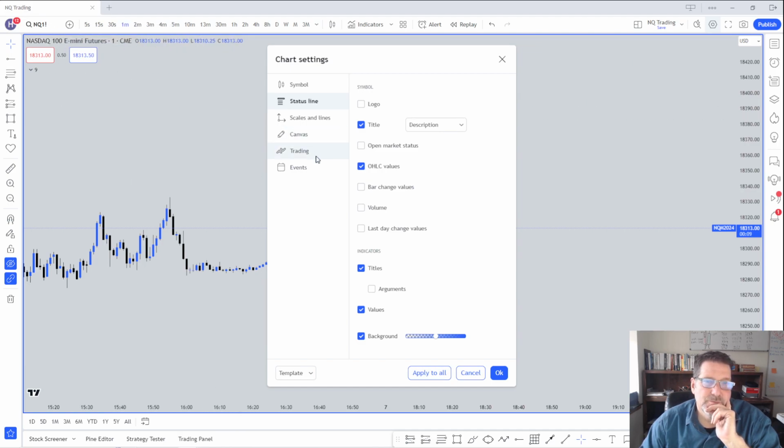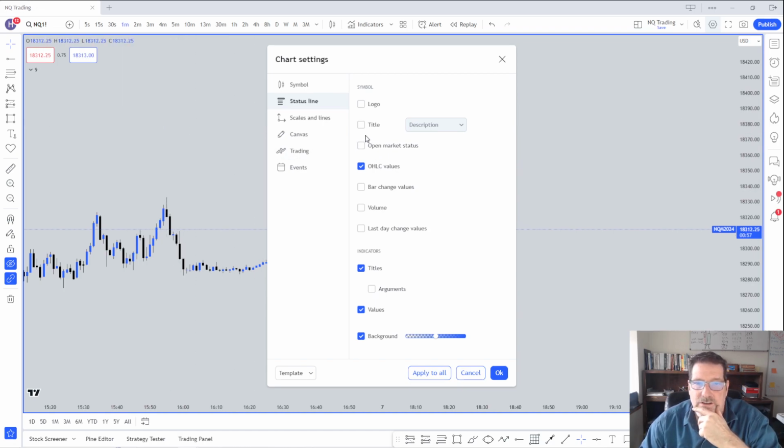Your status line is this line right here. Again, set this up as you like. A lot of people just have, they don't have the title. They just have the open, high, low, close. I have those because I will always be looking at bars to see what the high or the low is of those bars. There's that open, high, low, close values.